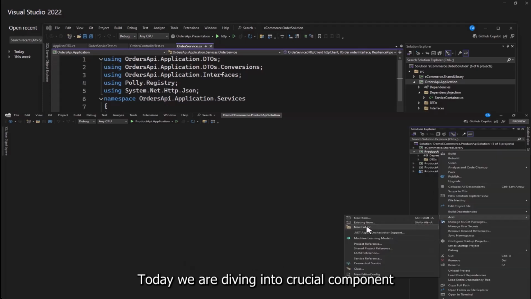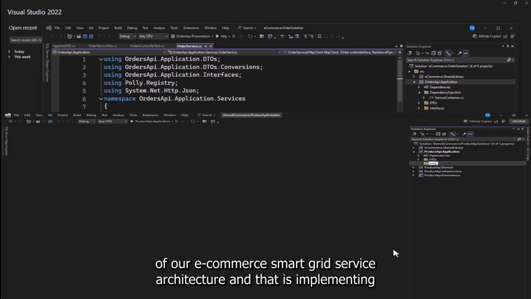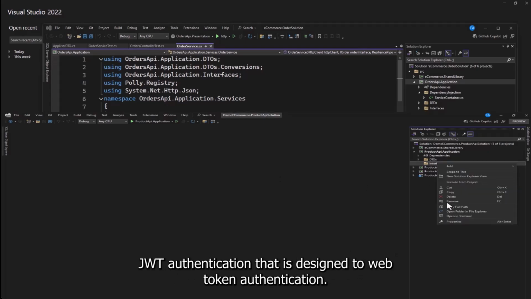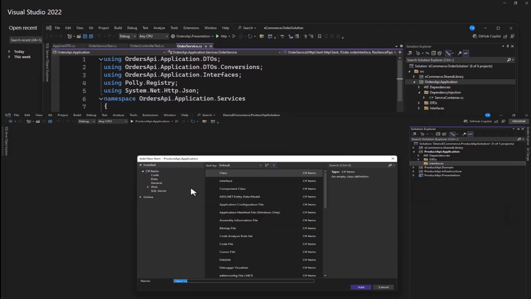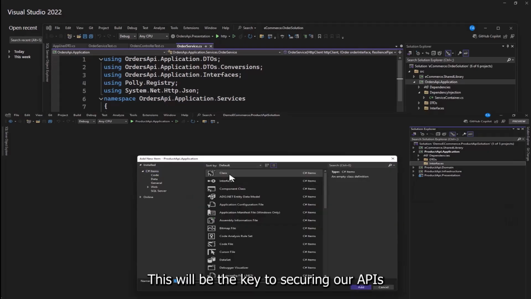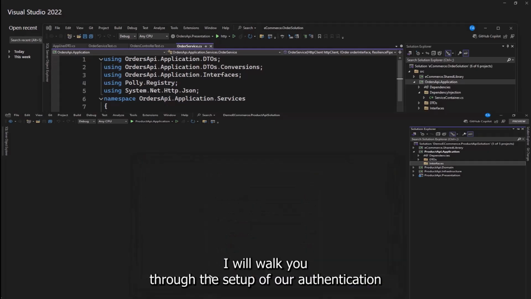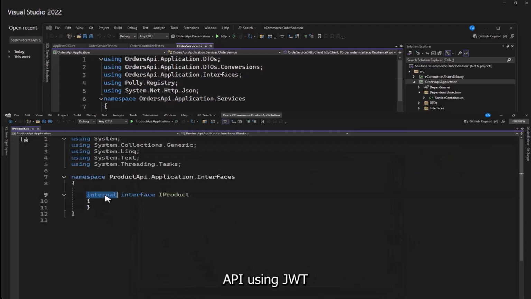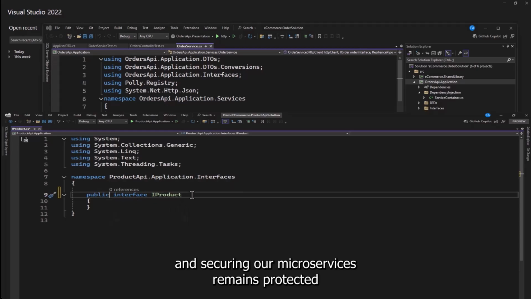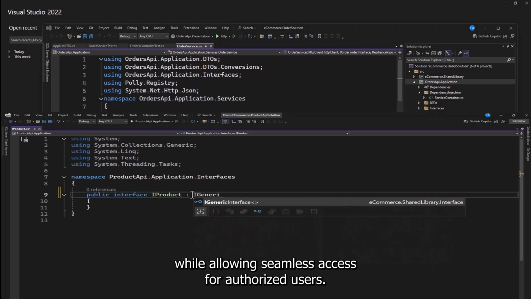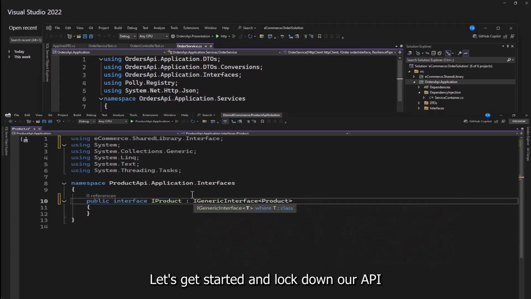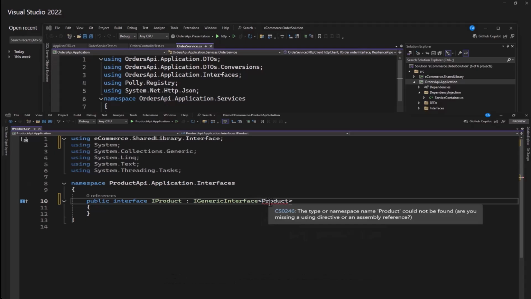Today we are diving into a crucial component of our e-commerce microservice architecture, and that is implementing JWT, JSON Web Token, authentication. This will be the key to securing our APIs and managing user sessions effectively. I will walk you through the setup of our authentication API using JWT, ensuring our microservices remain protected while allowing seamless access for authorized users. Let's get started and lock down our APIs with secure, reliable authentication.